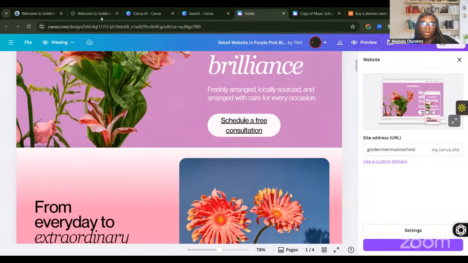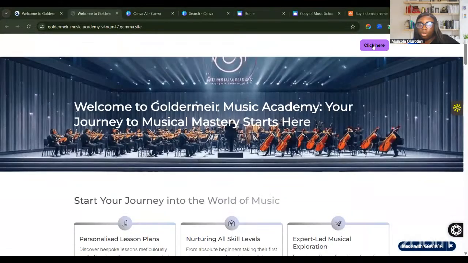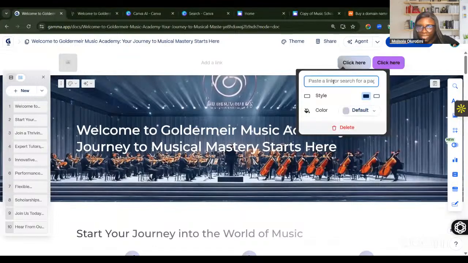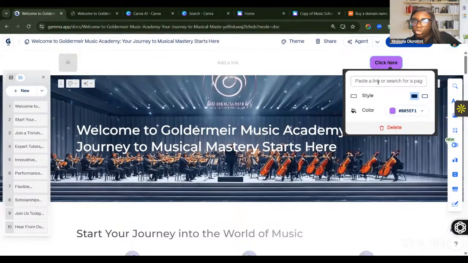So let's check our Gamma once again. For Gamma, you're also going to do the same thing. This right now doesn't lead anywhere. So what do I do? I go back and make edits. You click on add a button, paste a link, or search for a page so that it becomes clickable. No, I'm not adding a button here. I'm clicking on the button so that I can paste the link.